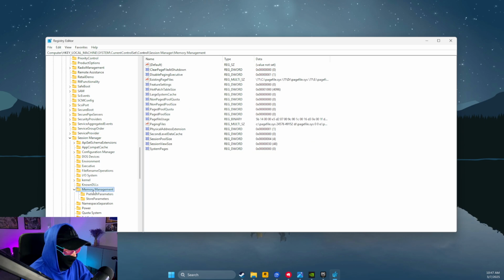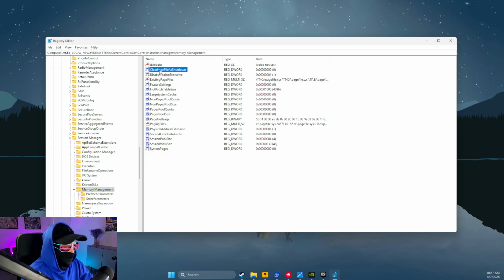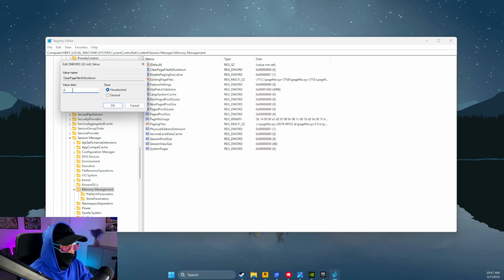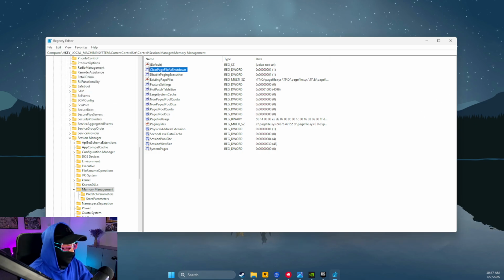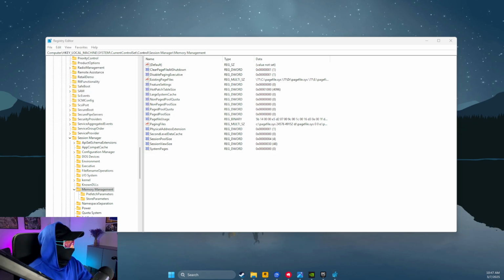And on Memory Management, you should see ClearPageFileAtShutdown. You need to right click on it, modify, and then you need to set the value data to 1. And then restart your computer and your problem should be fixed.